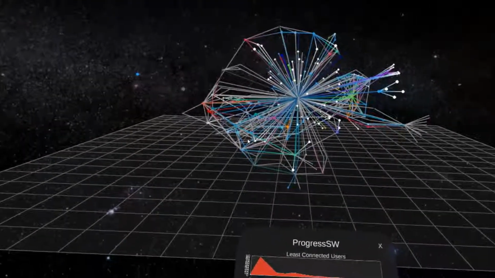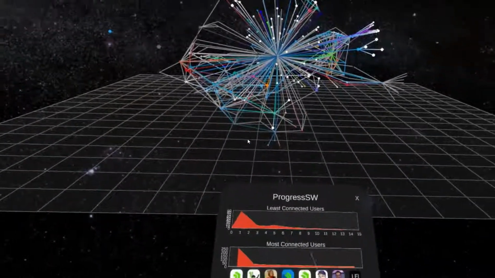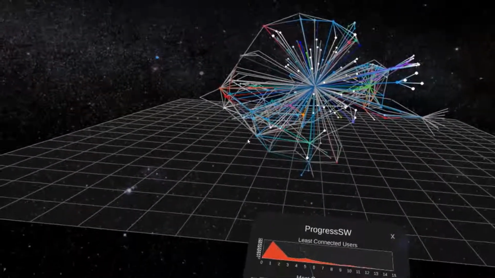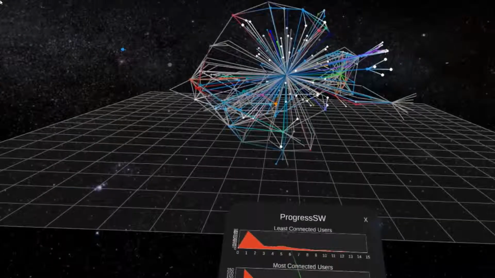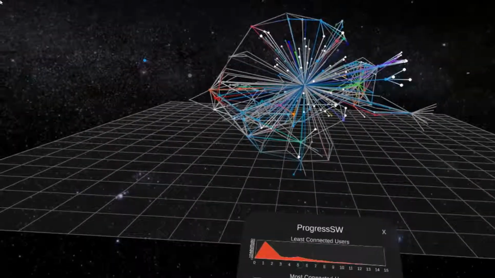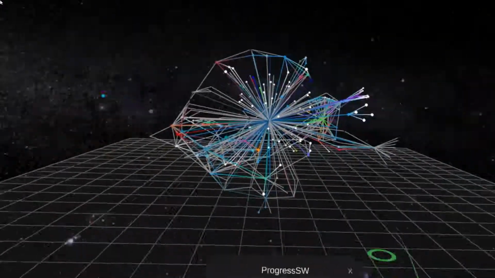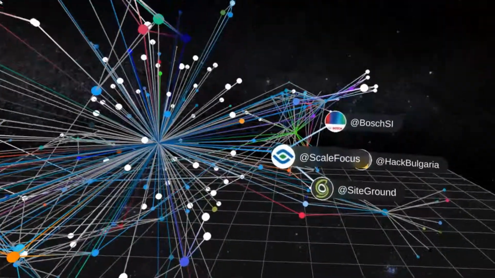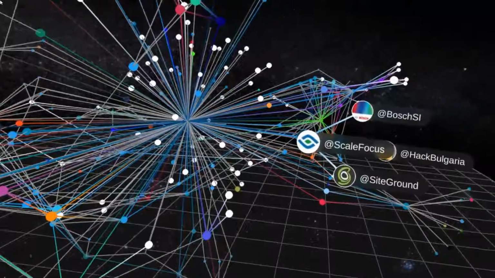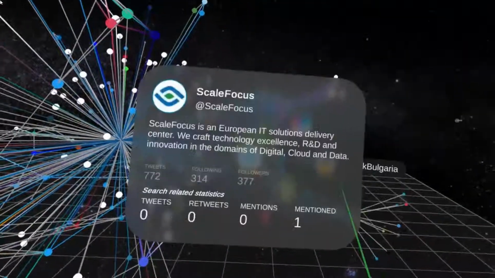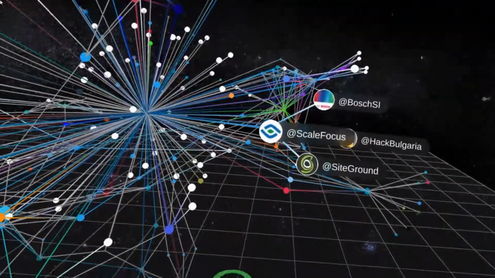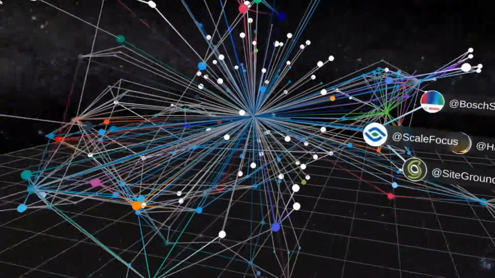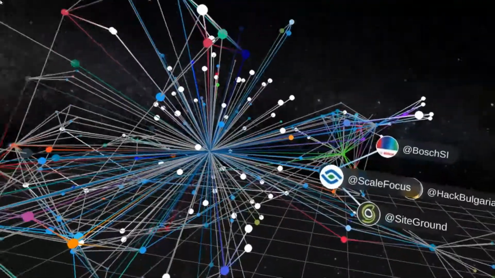Okay. So we have here some 2D charts that say what are the most tweets for the least connected users and most connected users. If I get closer to the graph, I can teleport now. I start seeing the pictures, the avatar images of the Twitter users, which are closer to me in this graph.